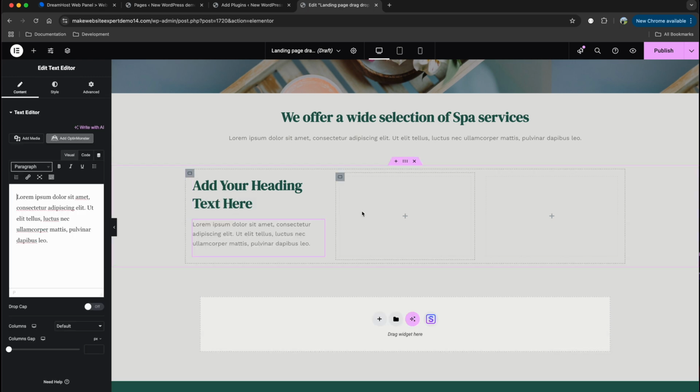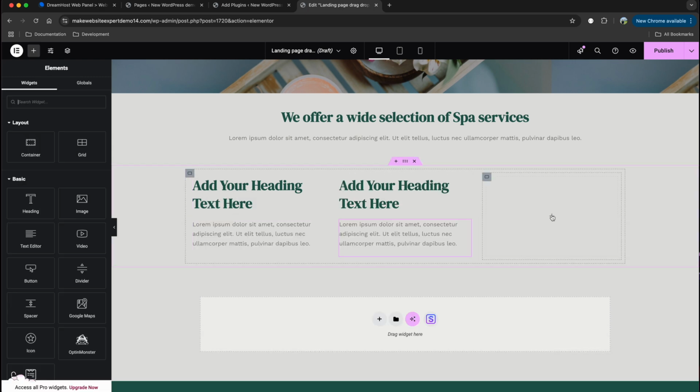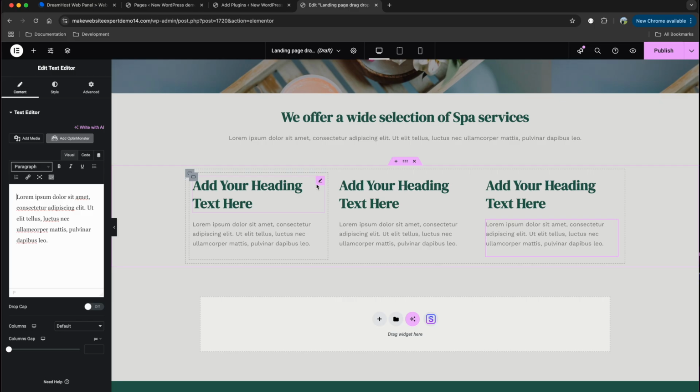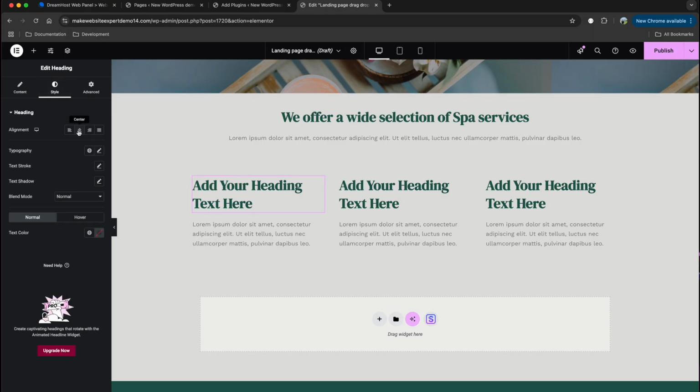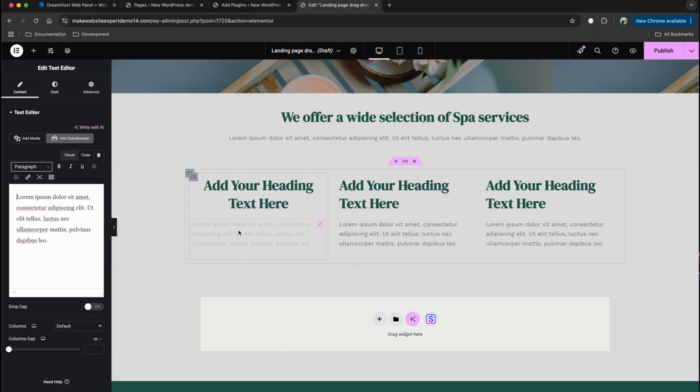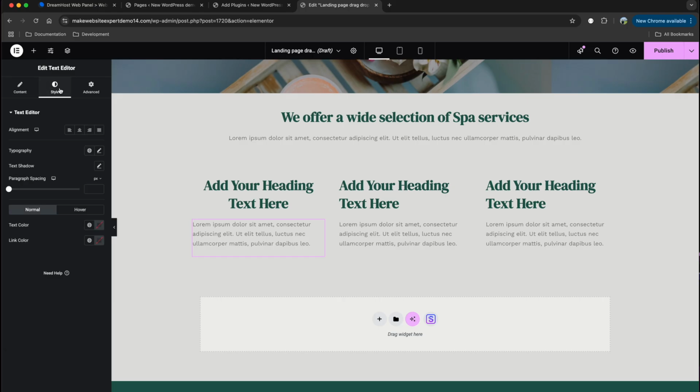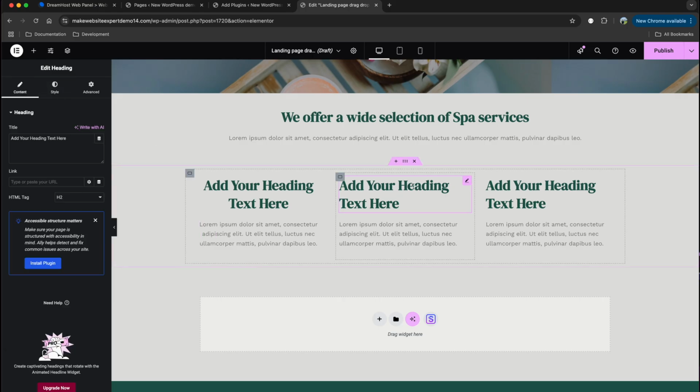Let's do the same for the second and third column. Last one, to change the style, we can do the same thing. If you go back to the first column, select the heading, go to style, let's change the alignment to center. Do the same thing for the text, style, center, and I'll be doing the same thing for the other 2 columns.